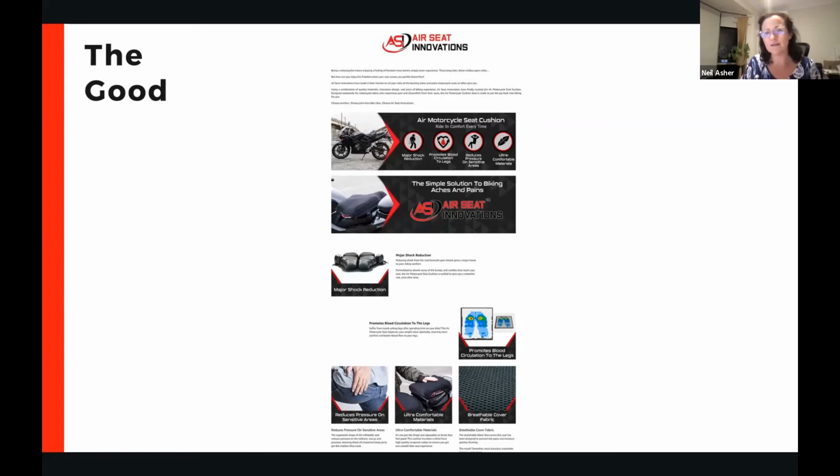What I liked about this though is that it's really a man's product, and you can tell by the black and red, which are traditionally masculine colors. At a glance, it's got major shock reduction. All the benefits to the customer are spelled out really succinctly at the top. It promotes blood circulation to the legs. It's not overly well done, but I don't want you just copying. It's not a good idea to copy and paste your bullet points.